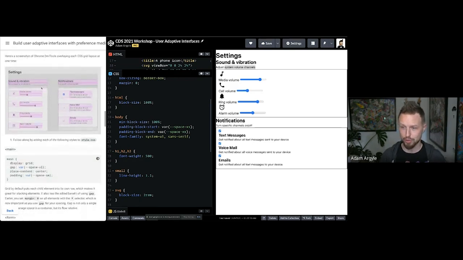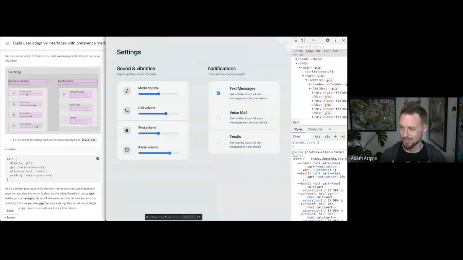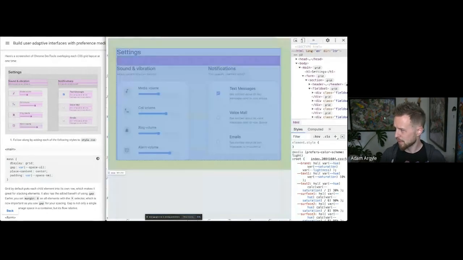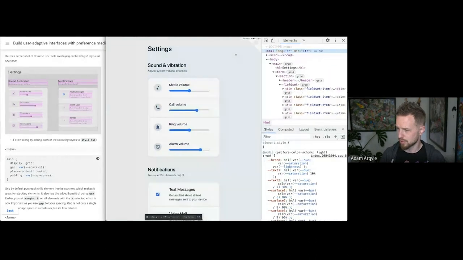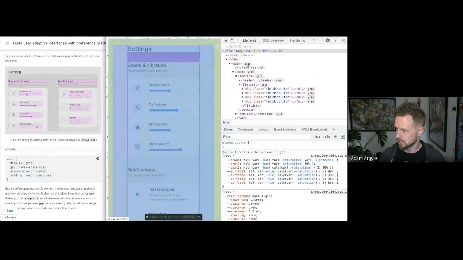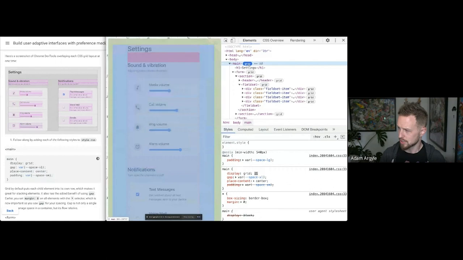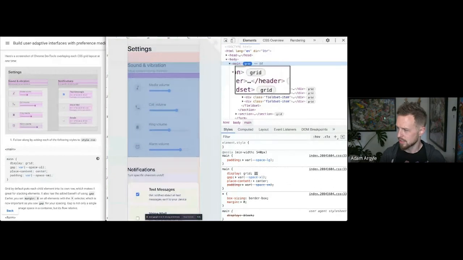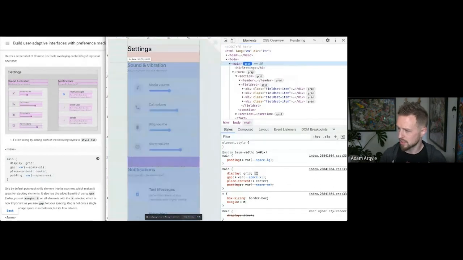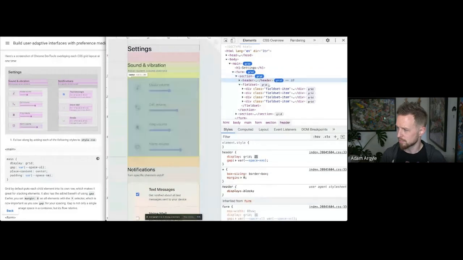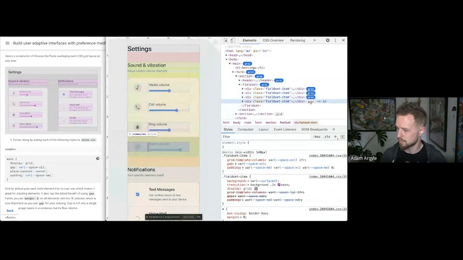So here's a screenshot of Chrome DevTools overlaying each CSS grid at one time. Right, here we go. Let's go turn that on. So you can open your DevTools and pull up our demo site, and you can start turning on these grid badges. So you can see that they're labeled here, here, here, here. You can see everywhere where there's a CSS grid, and you can just go turn these things on. Boop, boop, boop. You can go turn them all on.